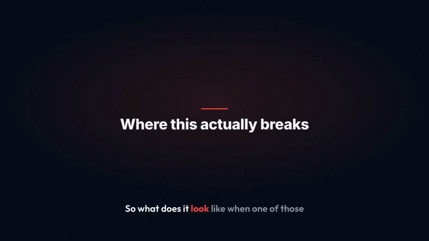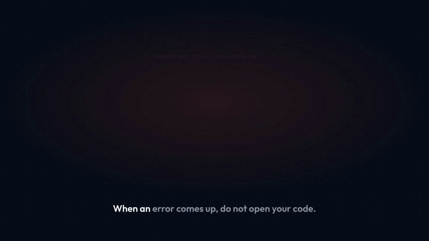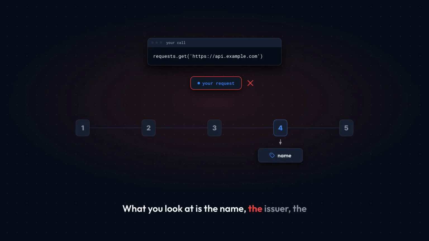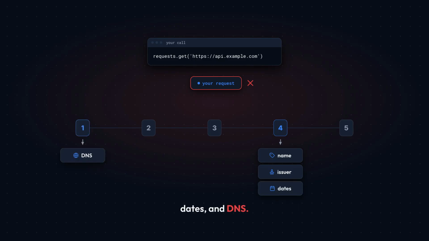So, what does it look like when one of those 3 is off? This is the part where error messages start making sense. When an error comes up, do not open your code. The request never left. What you look at is the name, the issuer, the dates, and DNS.